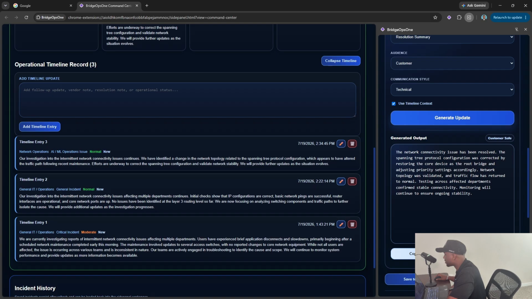Network connectivity issue has been resolved. The spanning tree protocol configuration was corrected by restoring the core device as a root bridge and adjusting priority settings accordingly. Network topology was validated and traffic flow has returned to normal. Testing across affected departments confirmed stable connectivity. Monitoring will continue to ensure ongoing stability.